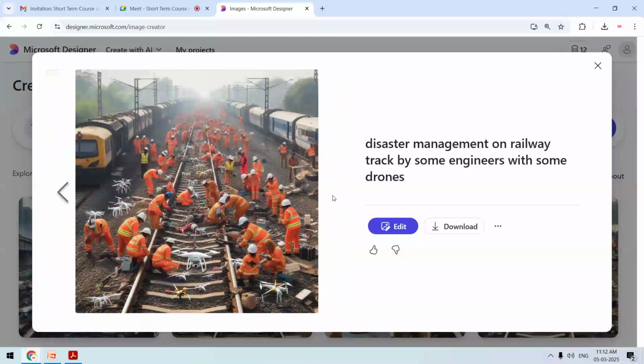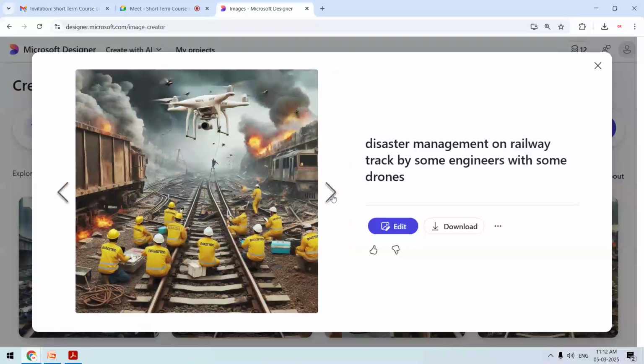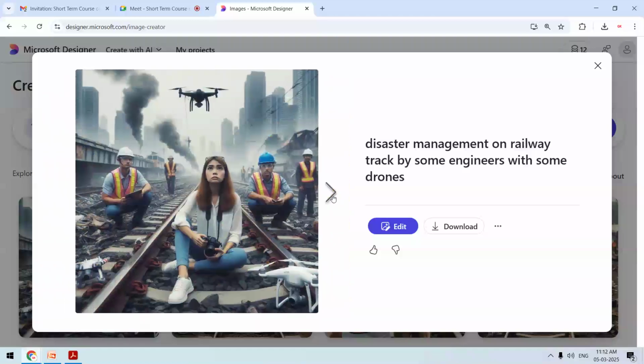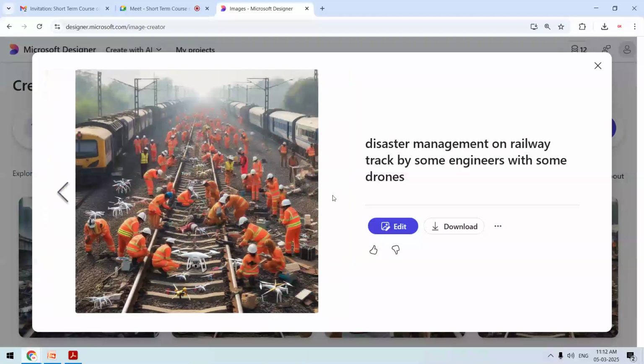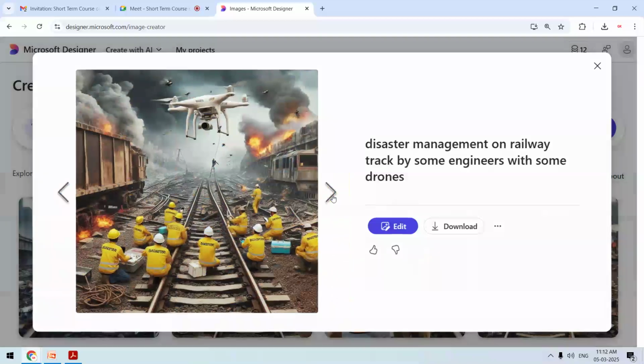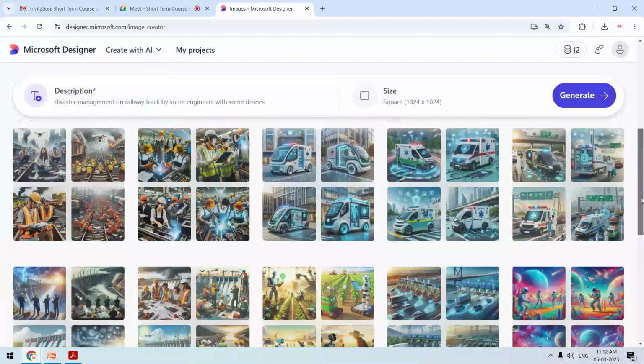Third image. If I want to show some presentation to a ministry, to some students, or anywhere, rather than taking images from Google images which are under copyright, we can generate our own images. Even we can go for some patents.